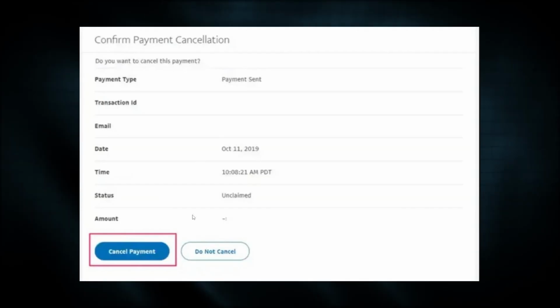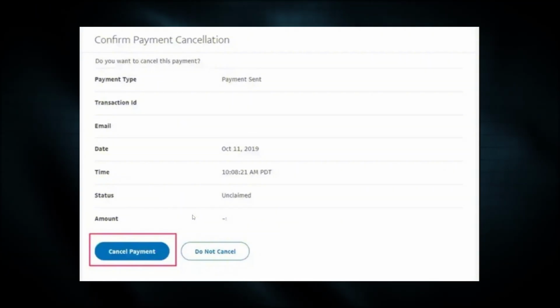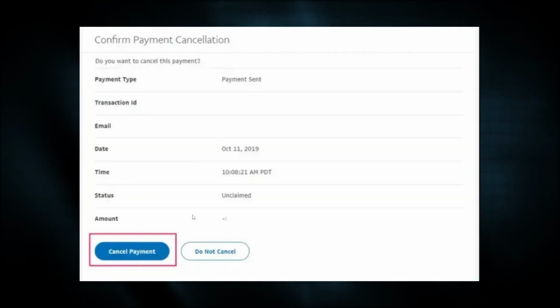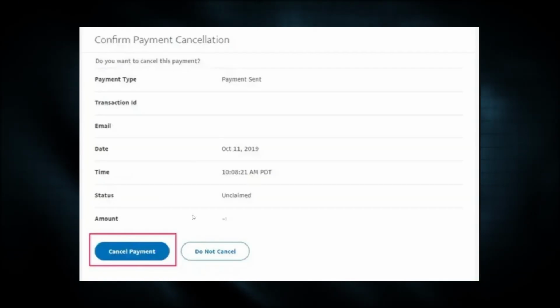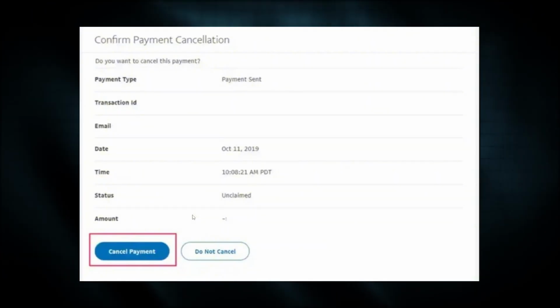Following these steps ensures you can stop a pending payment before it's completed and avoid any unwanted charges. Checking your Activity tab regularly can also help you catch any pending payments early, so you always stay in control of your PayPal transactions.